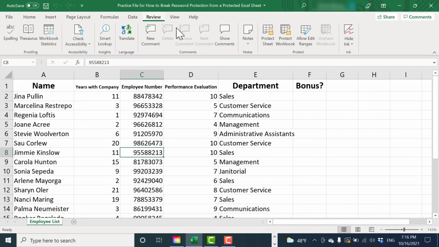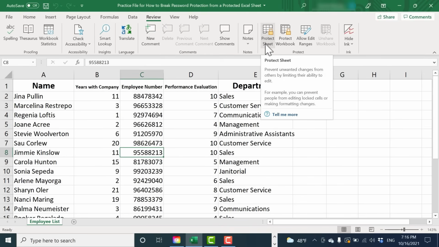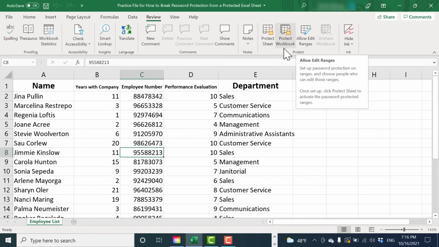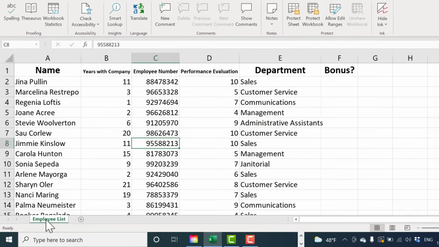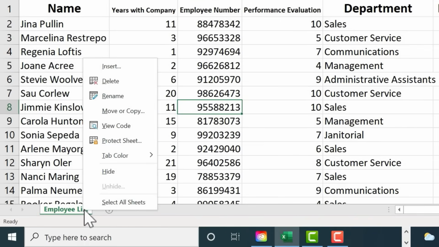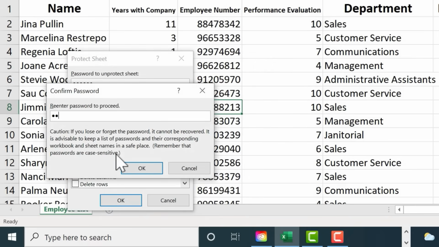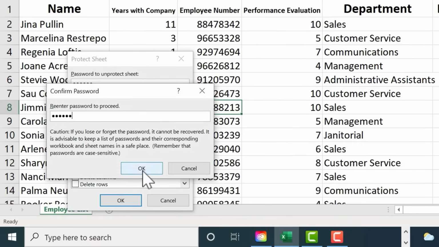And they'll go here to Review, Protect Sheet. If you want to learn the right way to do that, you should watch my tutorial on that subject. But there's another way to do it as well. You can right-click here on the spreadsheet name and choose Protect Sheet. And then here, you can put in a password. So I'll just type in a password, click OK, and then it wants me to confirm that password by entering it again. I click OK.